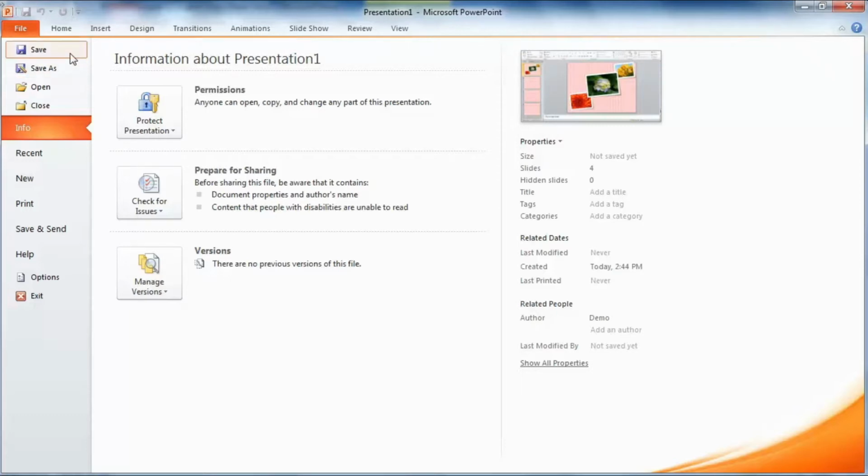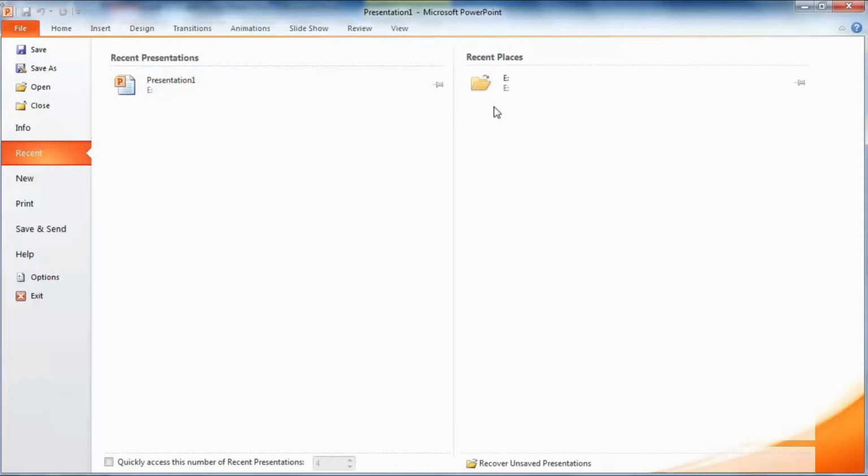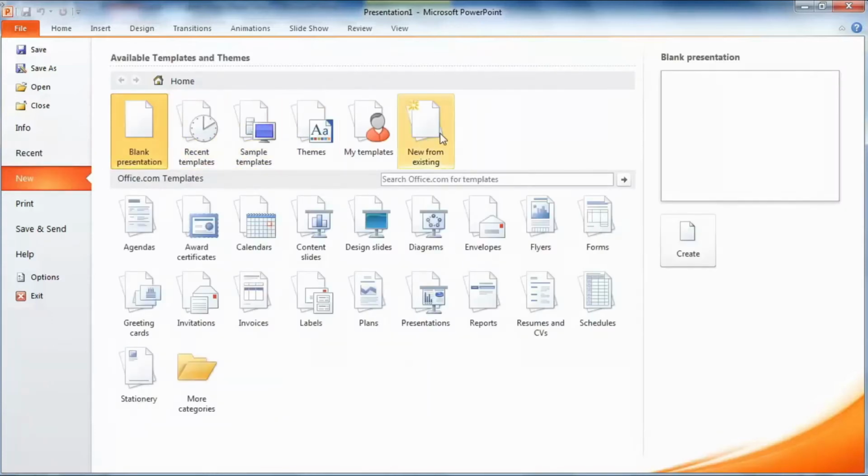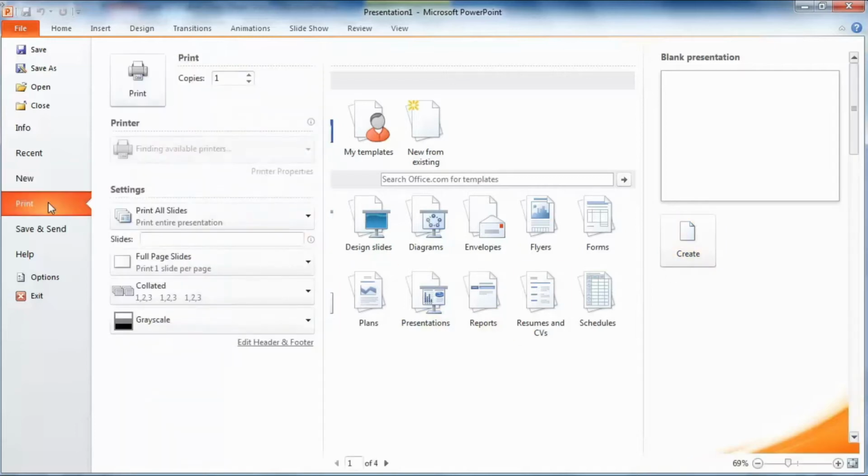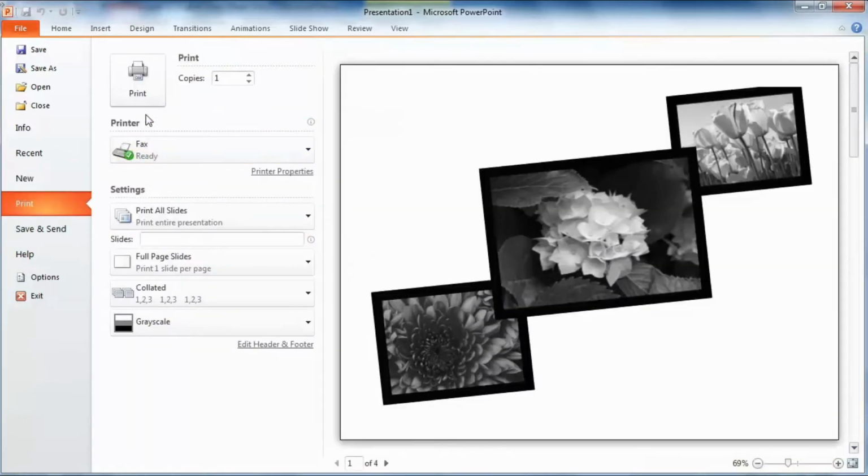Backstage option covers Save. Save the currently opened file. Save as. Save the existing file with different name. Open. Open an existing PowerPoint presentation. Close. Close the currently open PowerPoint presentation. Recent. Find the recently worked PowerPoint presentations and locations, newest at the top. New. Choose type of presentation. Default is blank. Then click Create.